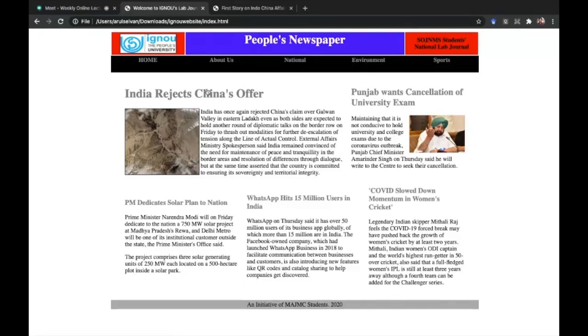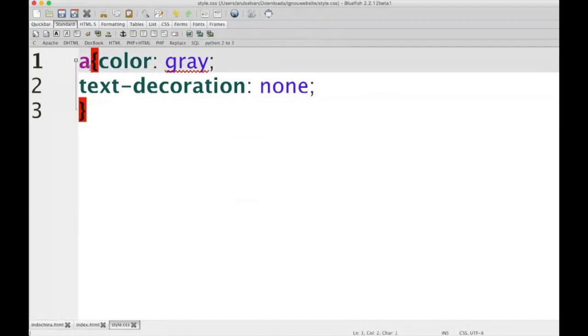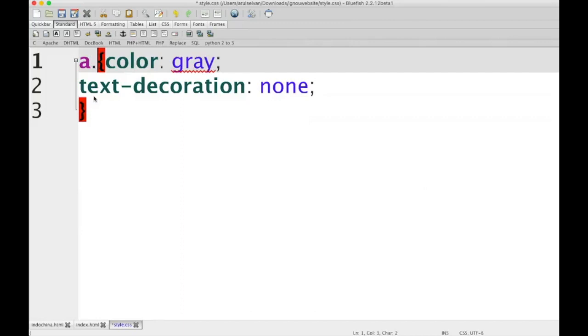So we have to differentiate. This hyperlink is different, and the headline hyperlink is different. We have to make a difference. Okay, so that we will do now. We just type, after A, dot HL. So this A.HL, the color gray and decoration none, is applicable only to headlines. Okay, save this part. But it won't be applicable to your homepage automatically.